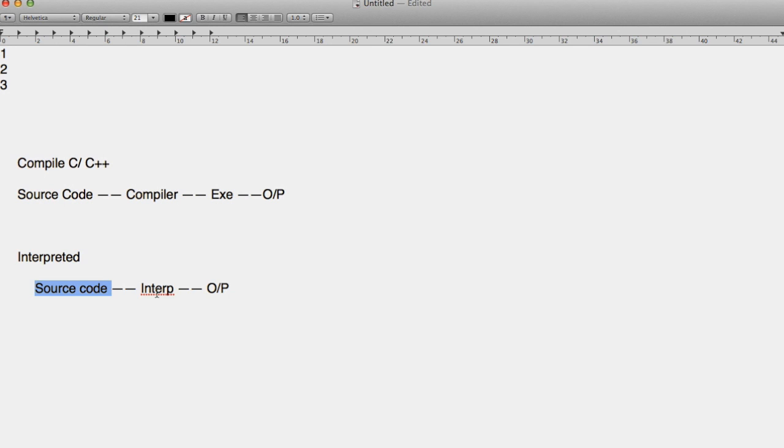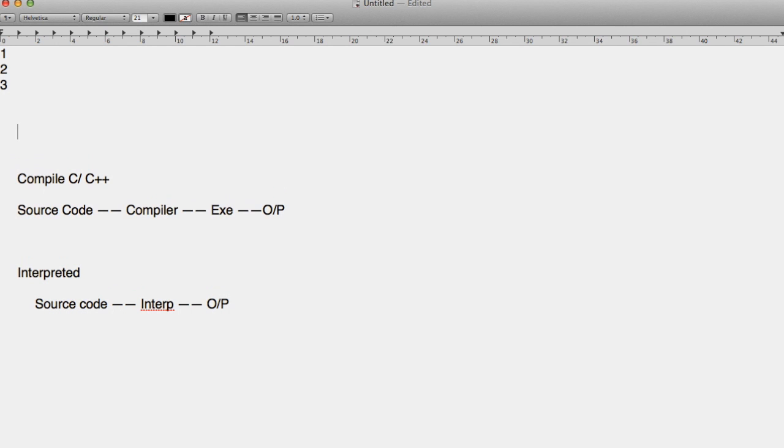So here comes the question: what is the advantage of interpreted language over compiled language? Let's consider this small example. Let's assume I have a line of code called a equal to 10. I want to change this value from 10 to 5. In this case, I'm making a very small change, but in compiled language, once again, I have to do the process of compilation. It is process oriented.